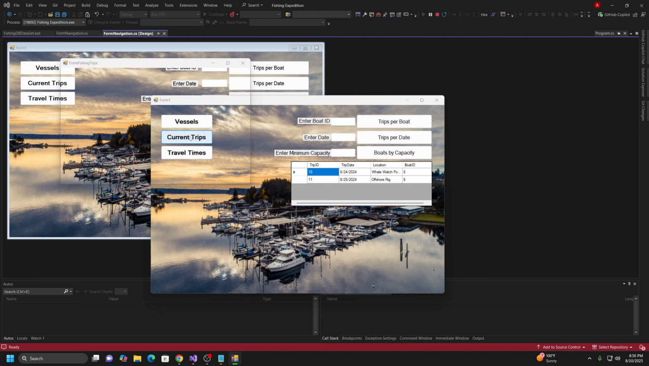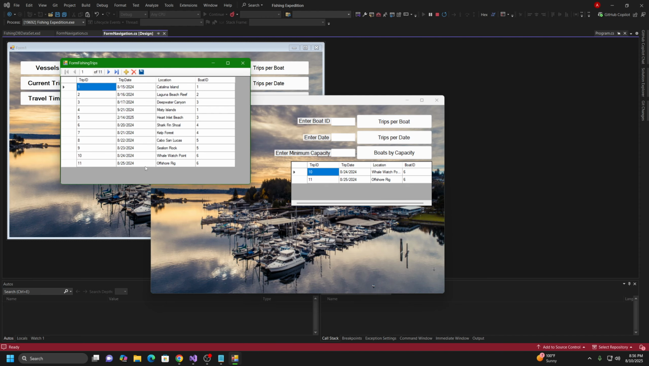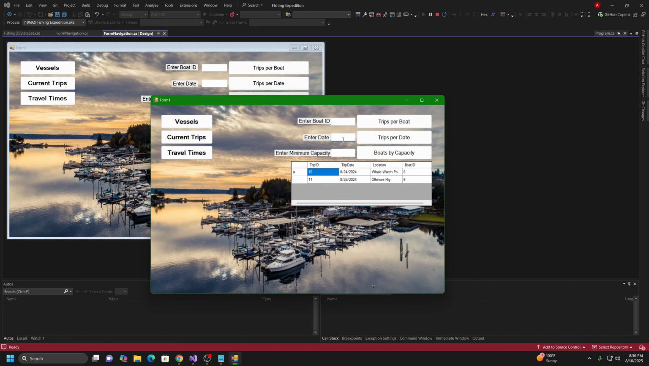And then you could also go current trips, and those are by date. So if we wanted to look up the trip to the kelp forest on the 21st, you could do that. You could go 8/21/2024. You could go trips per date, and it would provide that date. I'll put more in there just so that more trips can come up, but this would return all of them, with the trip ID, the location, the boat ID.